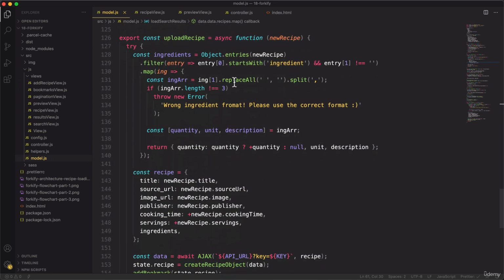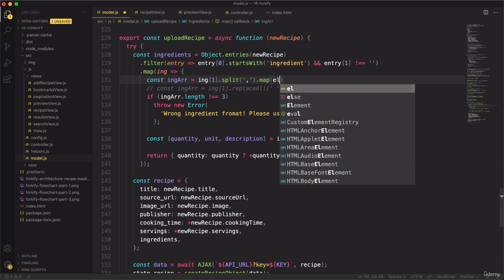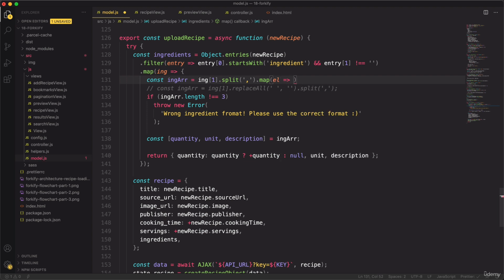All I will do is to fix this problem down here. So instead of this replace all here, let's do it differently. So I will split the string into multiple parts, which will then return an array, and then I will loop over that array and trim each of the elements. So map to create a new array.